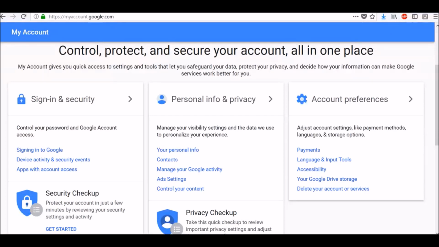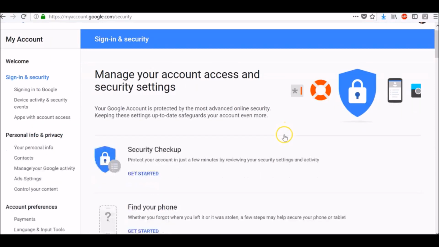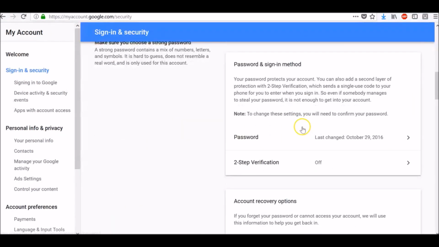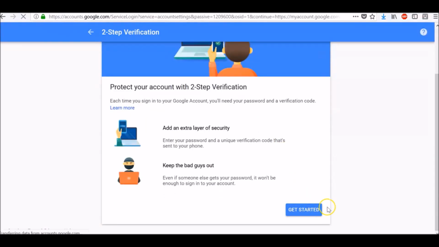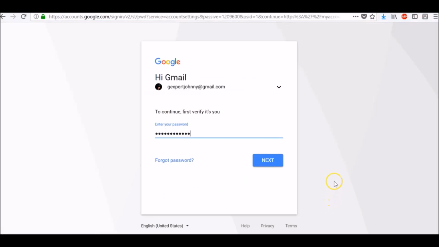To start, go to myaccount.google.com, then click Sign In and Security. Under Password and Sign In Method, choose Two-Step Verification. Click Get Started. Enter your password to log into your Google account and click Next.